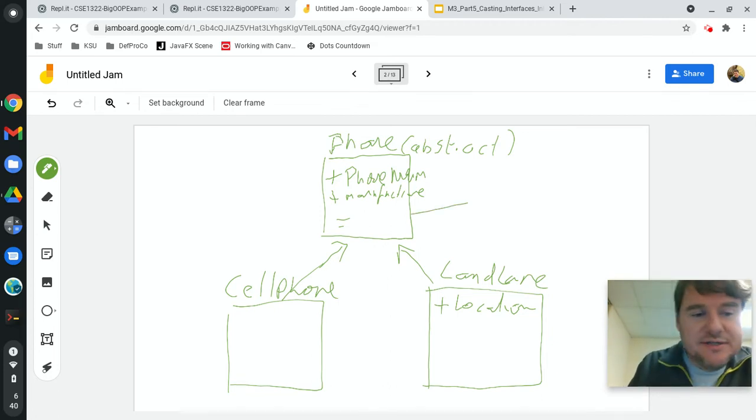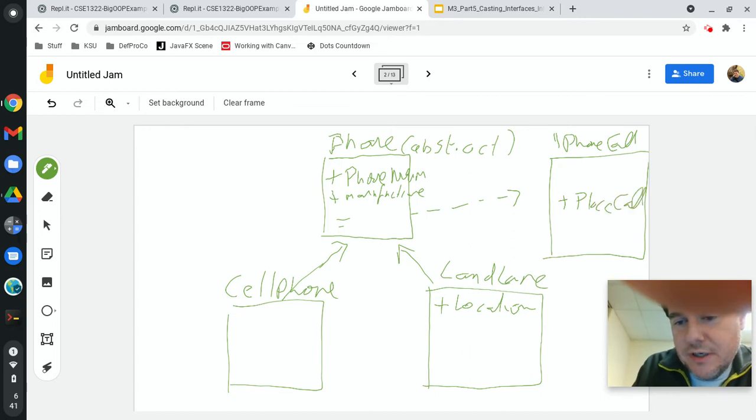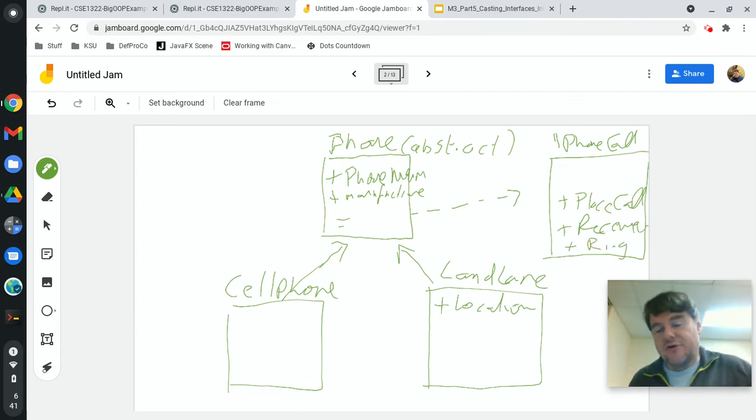What I'm going to do is say there's a relationship between phone, as a dashed line, and an interface which we're going to call iPhoneCall. And in iPhoneCall, I'm going to say we have placeCall. I'm going to say we have receiveCall. And I'm going to say ring as a third thing.